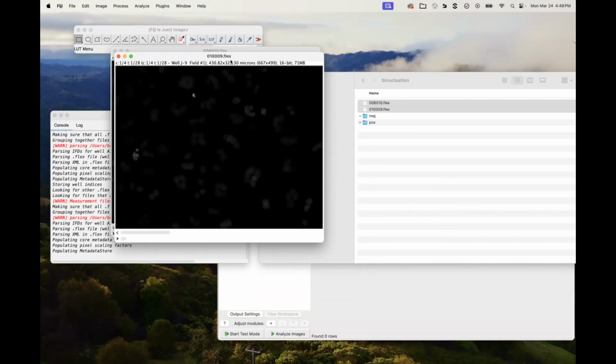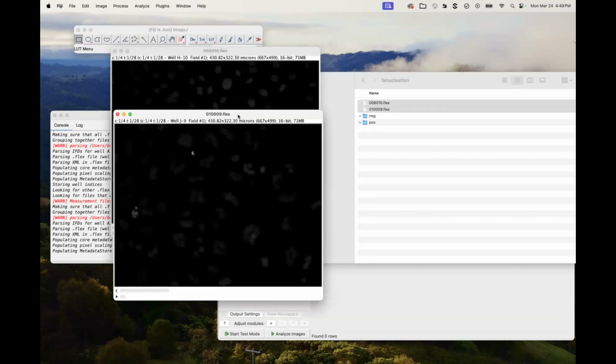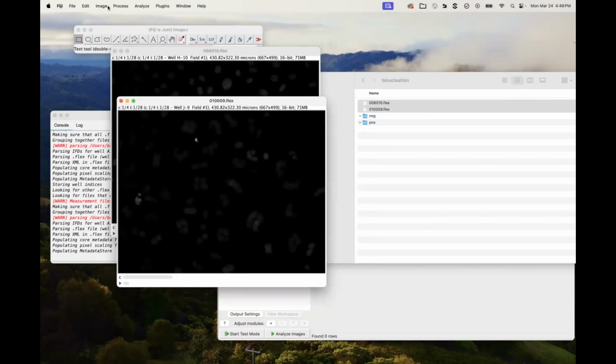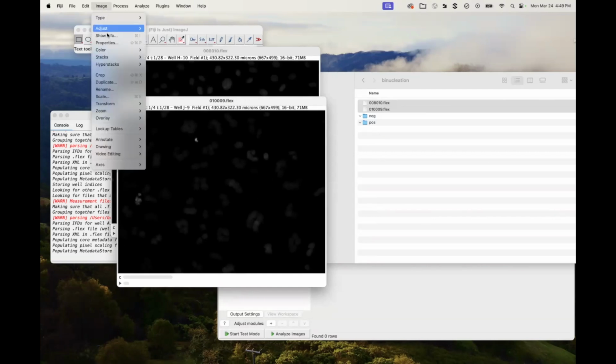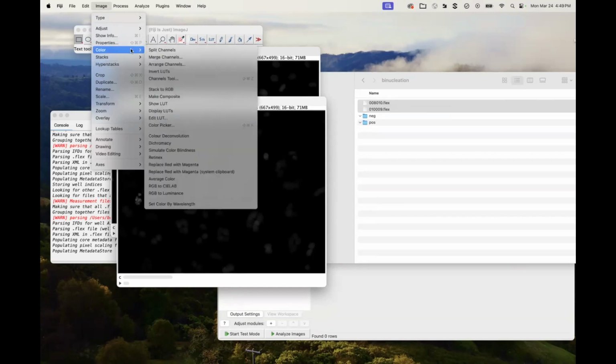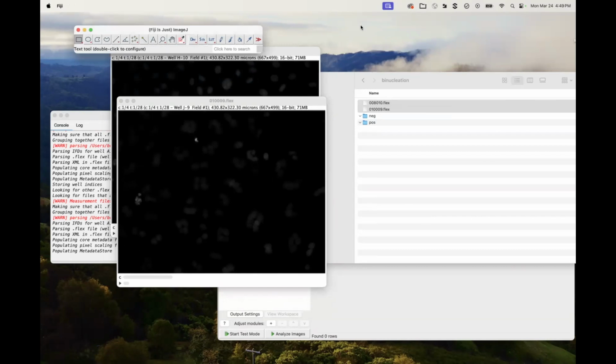So here we have two wells. So this is well H10 and this is well J9 from one particular plate of data. And the reason I'm showing first that opening this in ImageJ is because that is always what I do when I get new data. I don't know about you, Erin, but the very first thing I do when I get new data is I just go to ImageJ because ImageJ is wonderful. It is lovely. It is so great. And I never really want to do anything else.